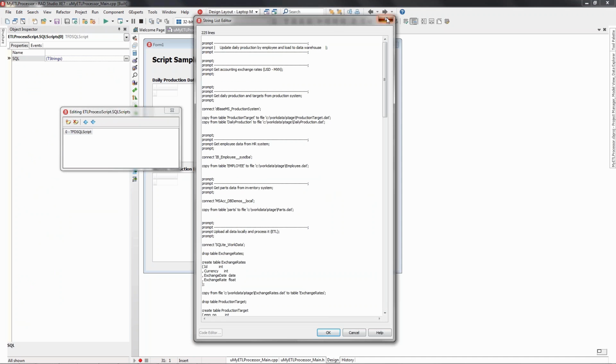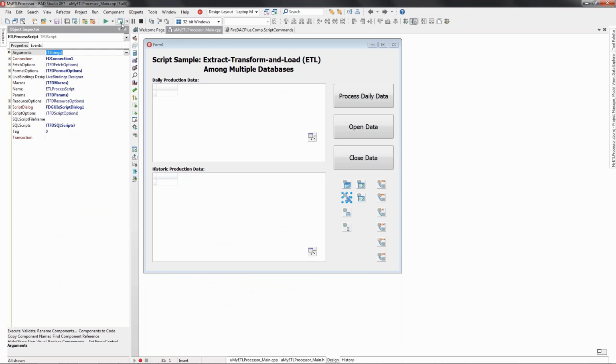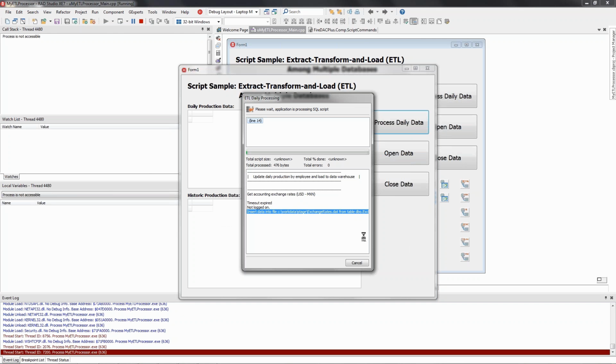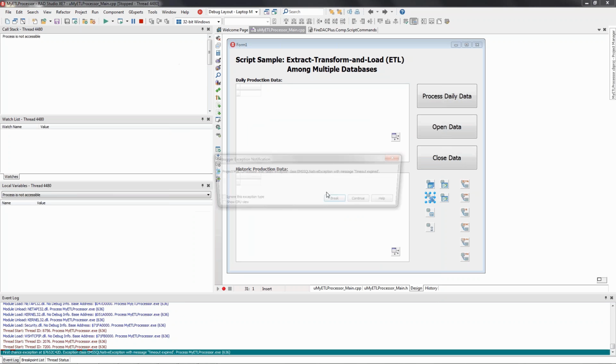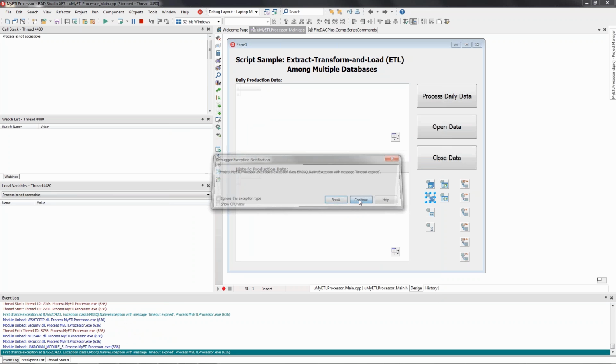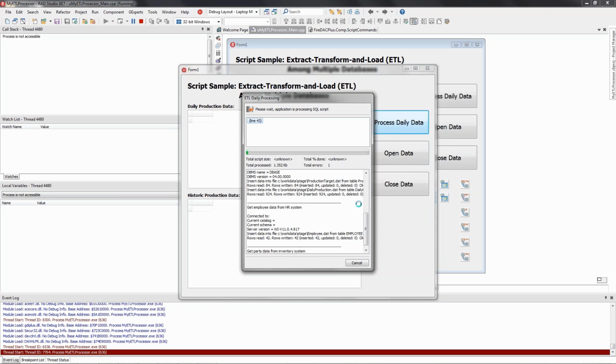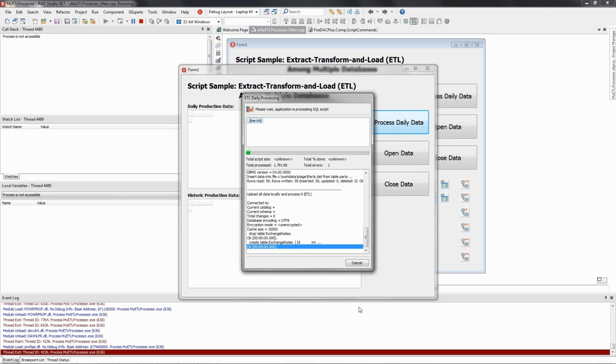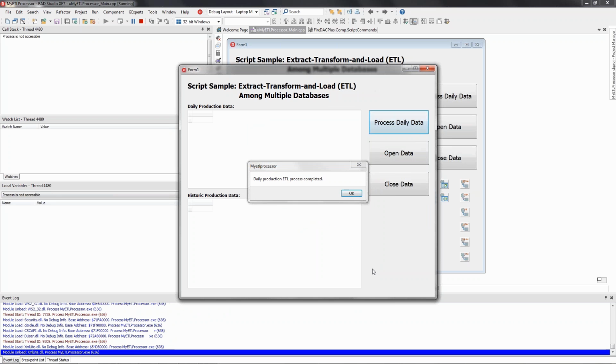All right, so let's run it again. As I was telling you, if you don't drop this component in your application, then the scripts run blindly, as they did in the previous program. In the script runner, it is showing you the progress until it gets completed.